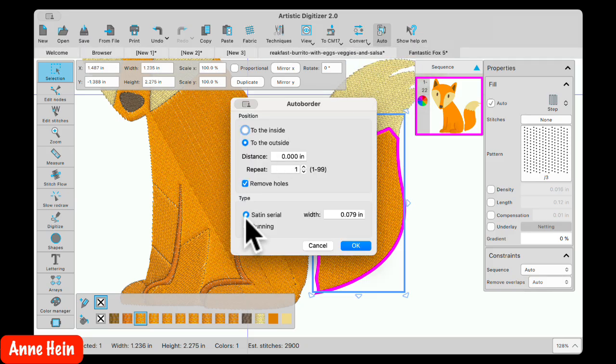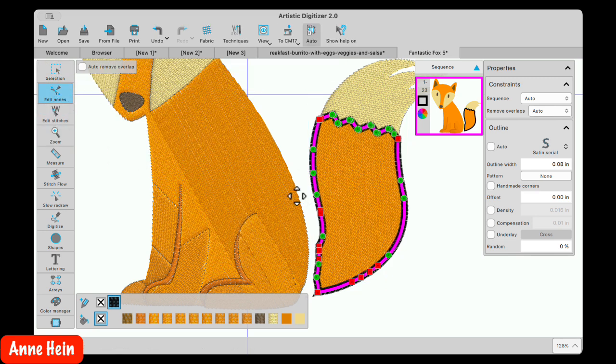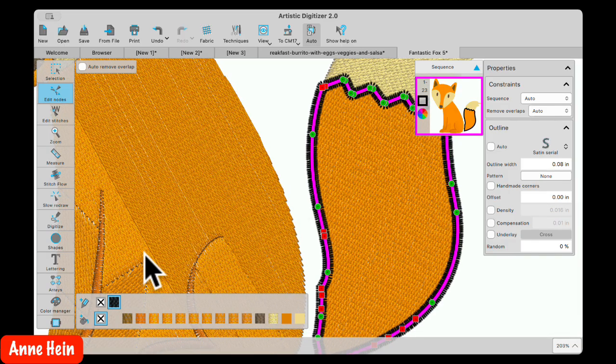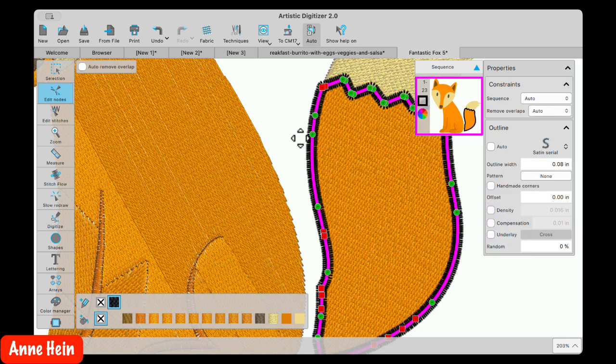And I could do a satin serial and OK. And there it is. And then I'm going to look at my nodes to see what I've got. So while I'm here, I have my nodes. I'm going to make this the same color as this piece here, which is, let me see, which is that one. So I'm going to select my outline like this. There we go.